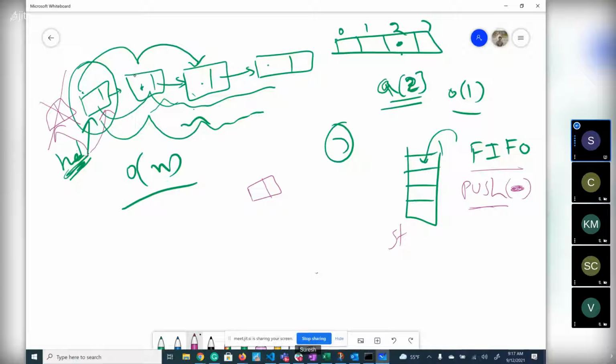Oh no, it's not first in, first out. Sorry, it's last in, first out, right? Last in, first out, LIFO. Correct me if I'm wrong, right? So whatever the last in element is, that will be the first out, right?